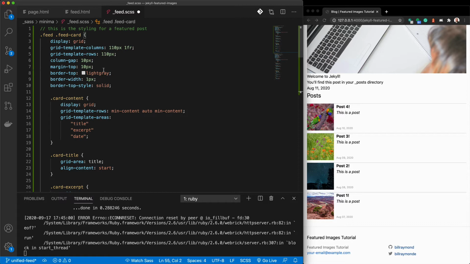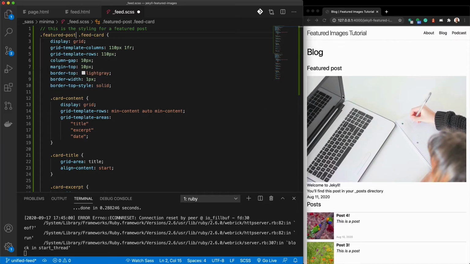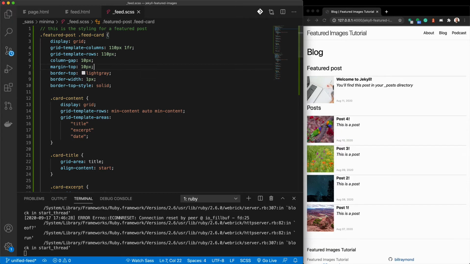And now I can change anything I want once I change this .feed to featured-post. So because I just copied and pasted the code, what will happen is the featured image on the right-hand side will look like a regular post again. So let's make sure that that works. I'll save this, and sure enough, we're good to go. We can style up that featured post however we like it.